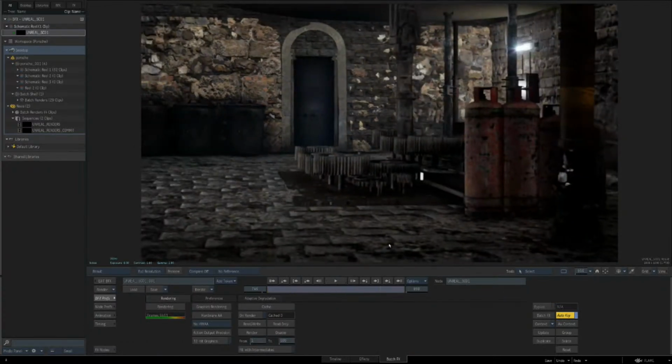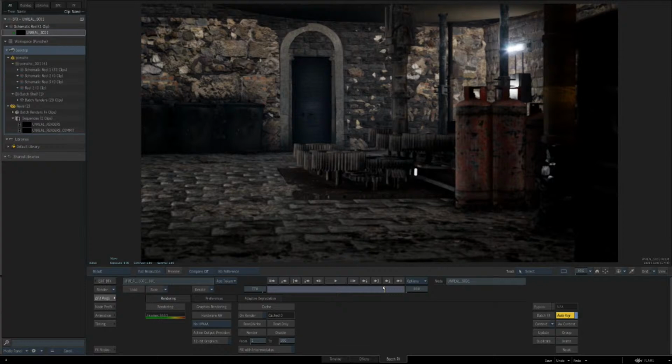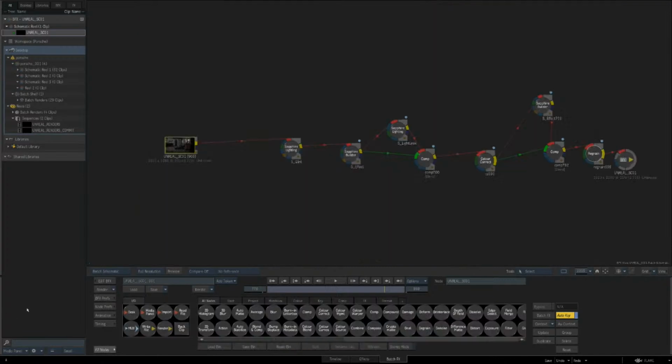So this is kind of a boring shot, right? It doesn't look very amazing. It looks a little bit gamey. It's not very cool. But when we get into Sapphire, you can start to add a lot of different things.